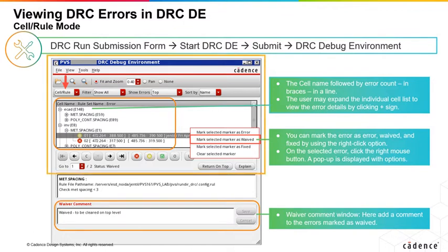The error browser initially comes up in the cell/rule mode, where the cells are listed first, followed by the rule set names and the specific errors for each cell. You may expand the individual error list by clicking on the plus signs. The number of errors in each section is mentioned in brackets at the end of each line. You select a violation, and it gets highlighted in the layout, and the details of the selected error are displayed in the Error Details window.